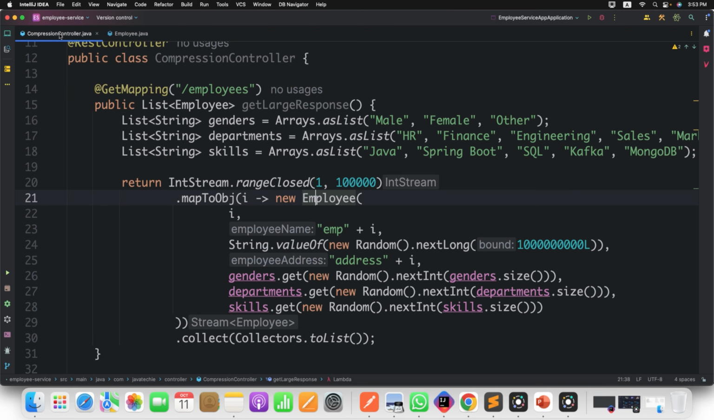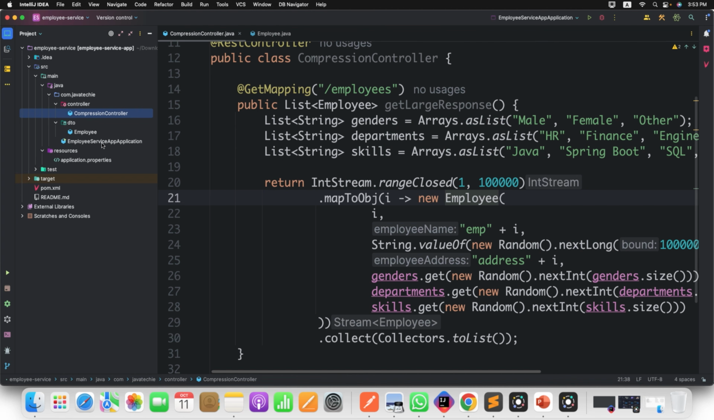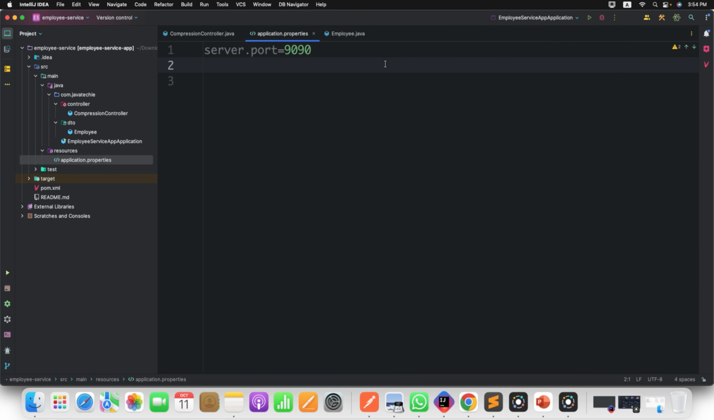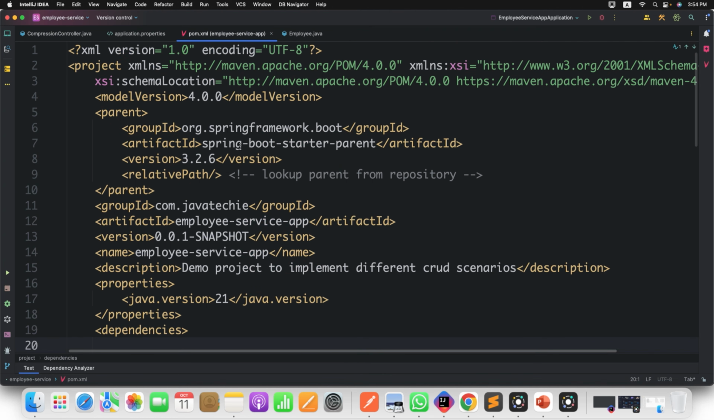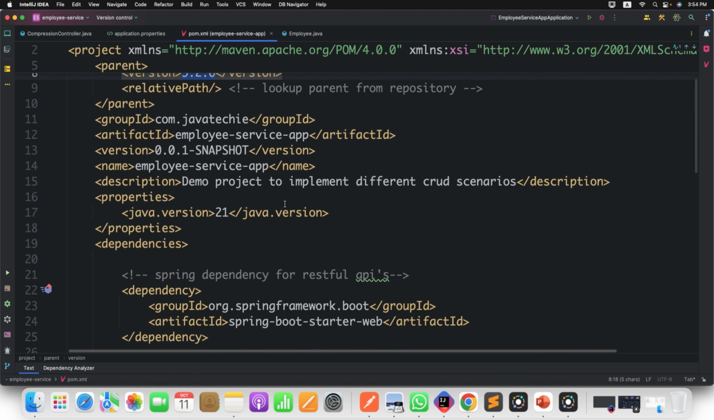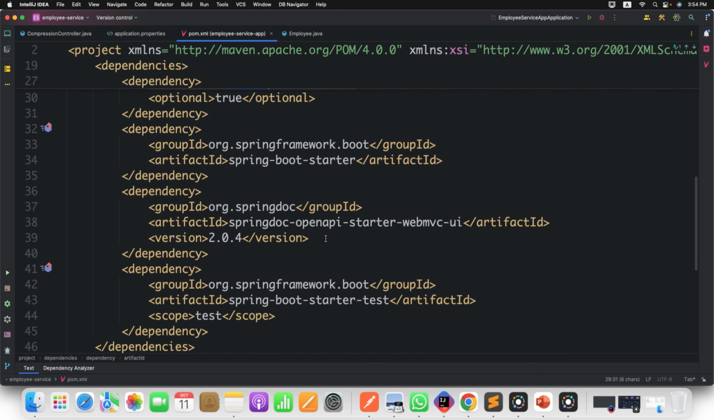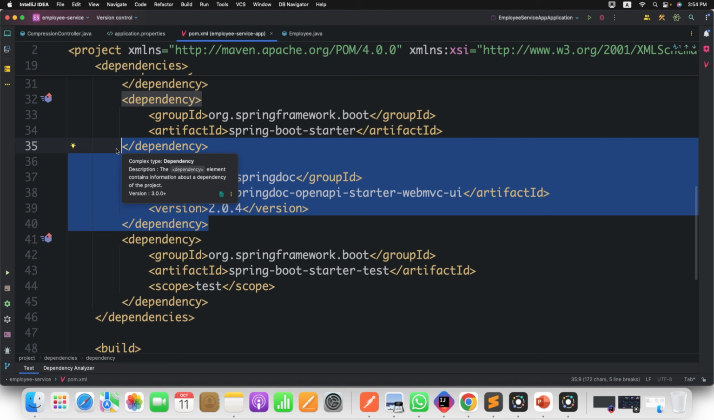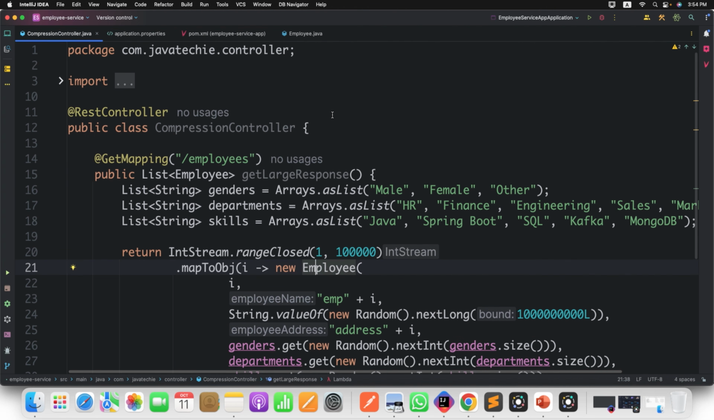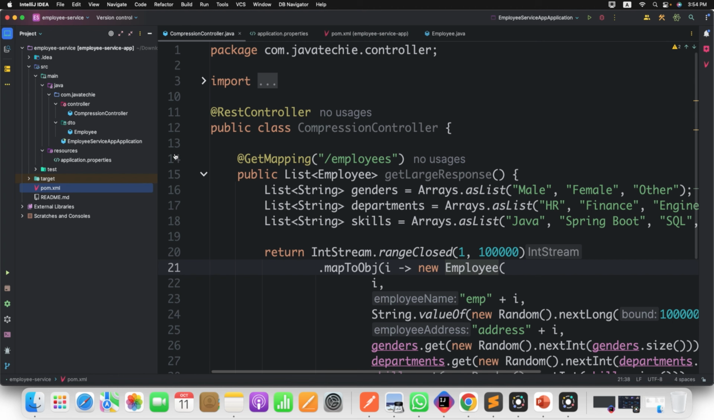Okay, so now if we go and check my properties file, I don't have any Gzip specific configuration. Now we are going to test our app without Gzip, without enabling the compression technique. Also, if we validate the pom.xml, I am using the latest Spring Boot version and there is no dependency, only the web dependency and Lombok. Also I added this, it's not required, you can remove it, that's fine. Fine, now let me start the application.